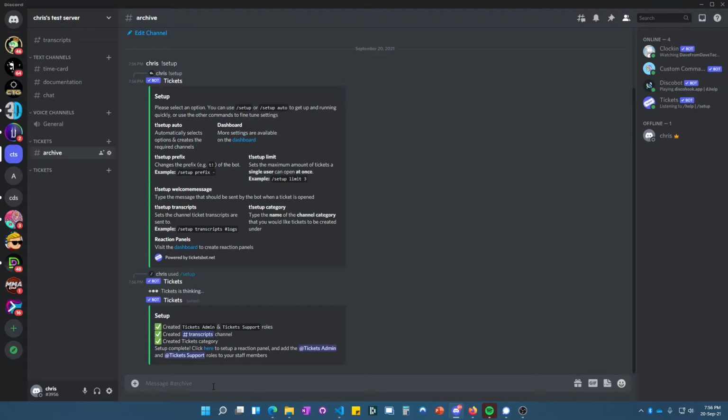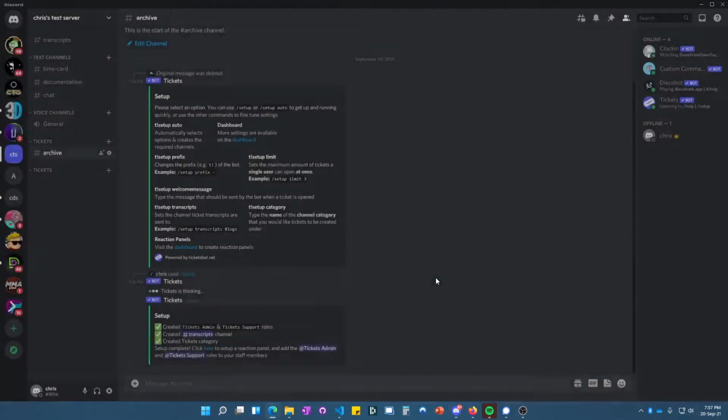I'm just going to let it do the work. So it's thinking, which it's creating the rest of the stuff. Setup complete. Click here to set up a reaction panel. Okay, and add these roles to your staff members. Okay, so let's just click here, which is going to take us back to the dashboard anyway.